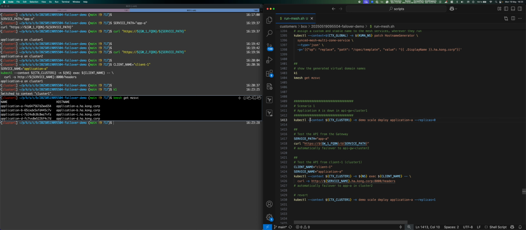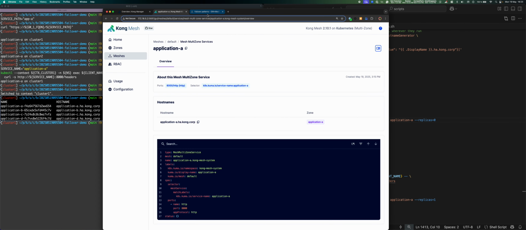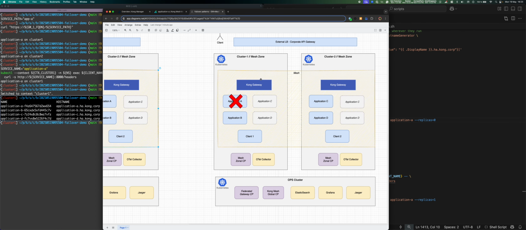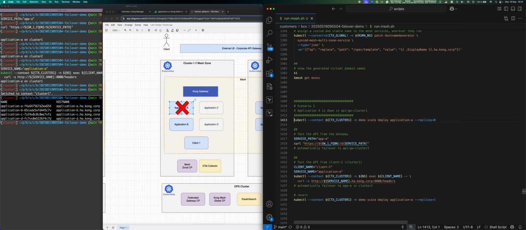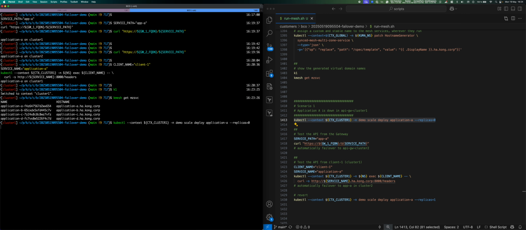That's the end of the parentheses for mesh multi-zone service. And now let's get back to the demo with different scenarios of failover. The first scenario I want to explain is maybe this one. So in this case, let's say this application A is no longer available. Let's say it's scaled down. There are different ways to simulate an outage, but in this case, I will just scale down application A. And now I try to reach this application A from gateway 1 with its path.